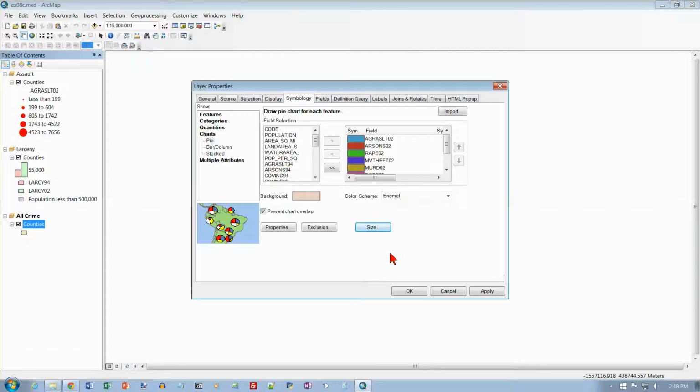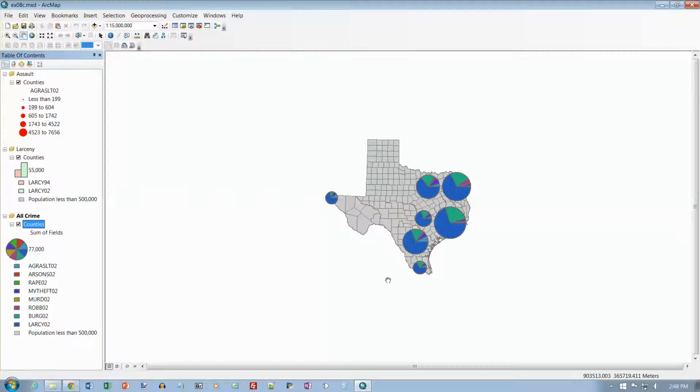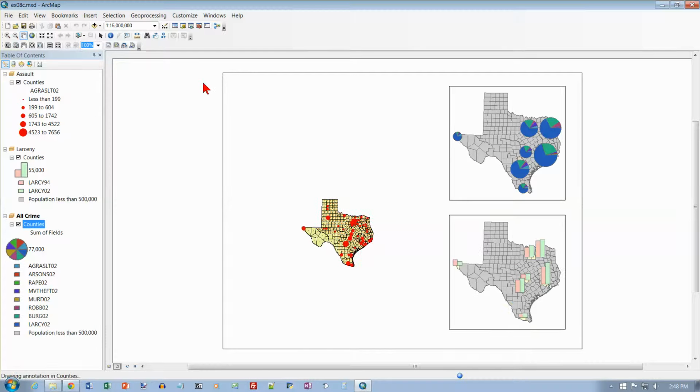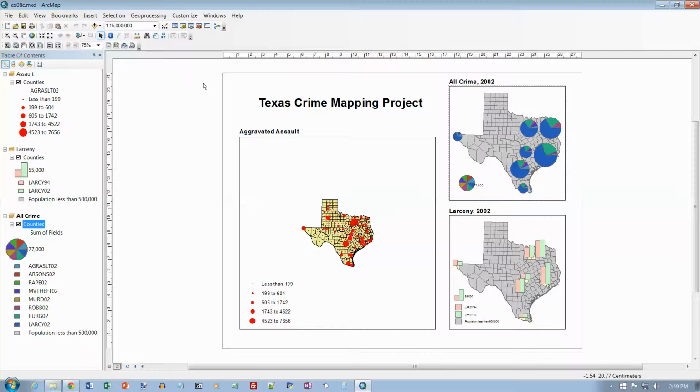And now let's go to the top of page 286. Number 26 there says click OK to accept your settings. And we end up with something that looks like this, showing us pie charts for all of the counties that are 500,000 population or more. So on the menu bar, choose View and then Layout View. And we're going to get something that looks like the map on page 287.